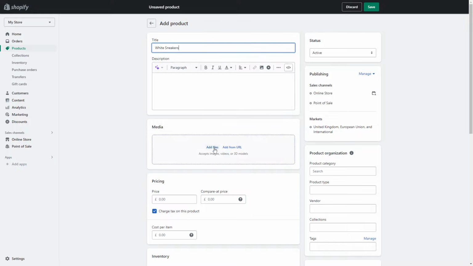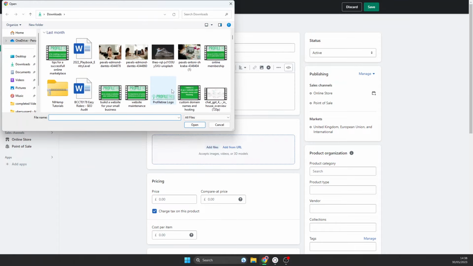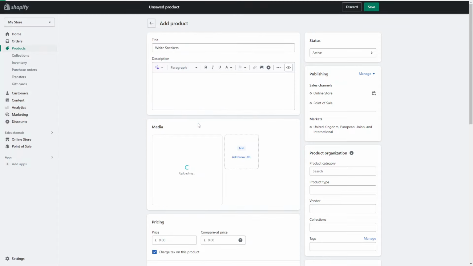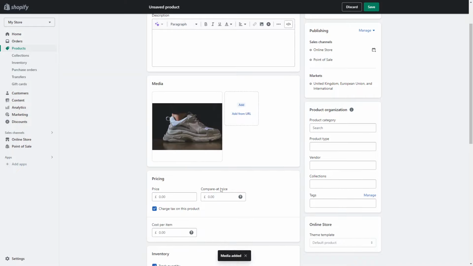To add video files or image files, you want to just click on add files, and it'll open up the file explorer from your library, and you just want to click on the image that you want to add, and you can add more than one image if you want to.